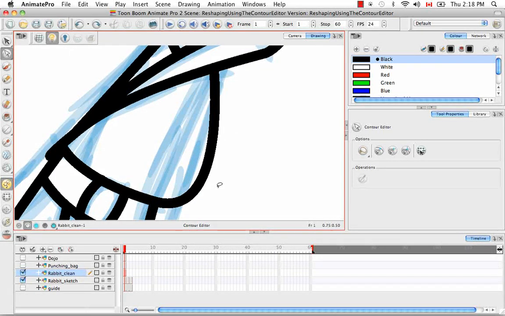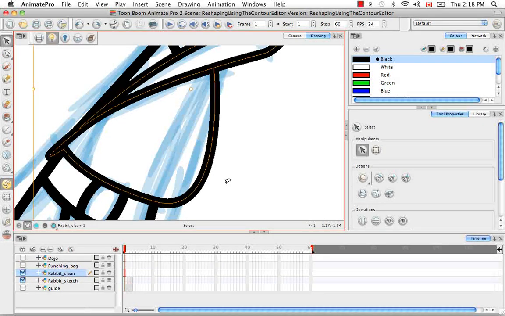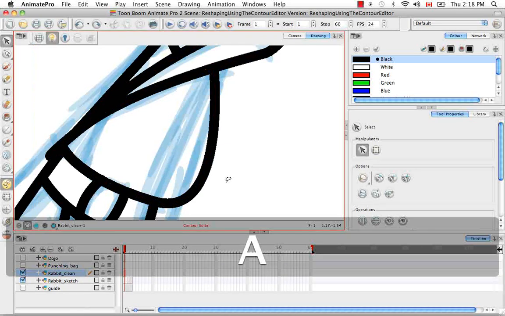If you have another tool selected, such as the Select tool, and would like to bring up the Contour Editor tool momentarily, you just have to click on the keyboard shortcut A and hold it down.